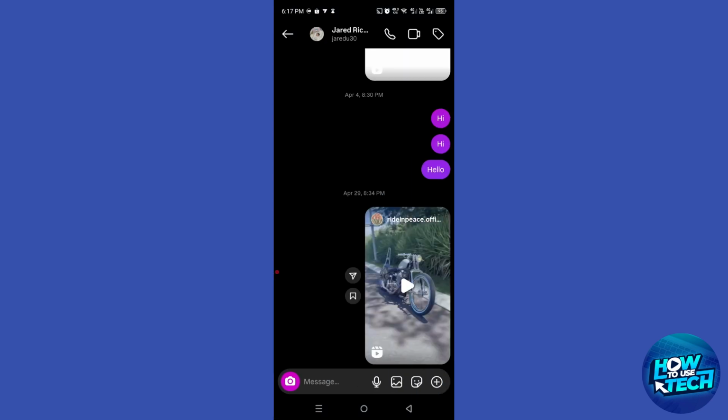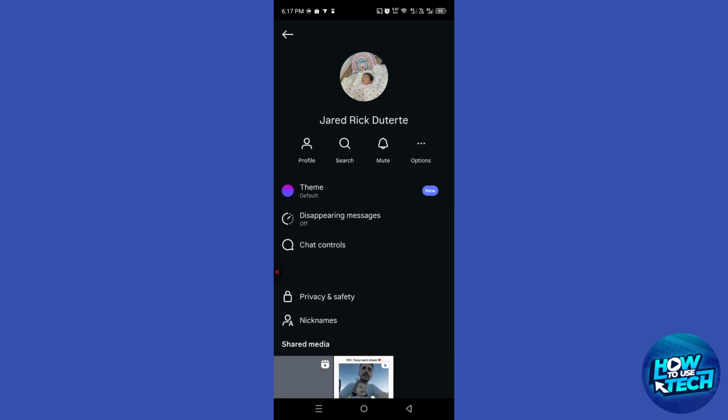5. Open chat settings. Tap the person's name or group name at the top of the chat. 6. Tap on theme.